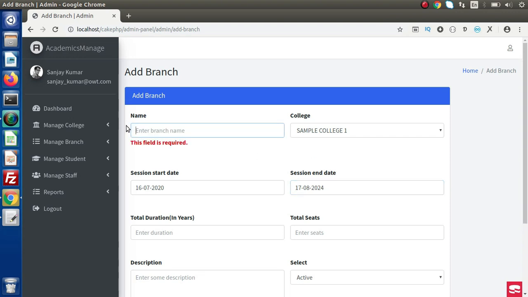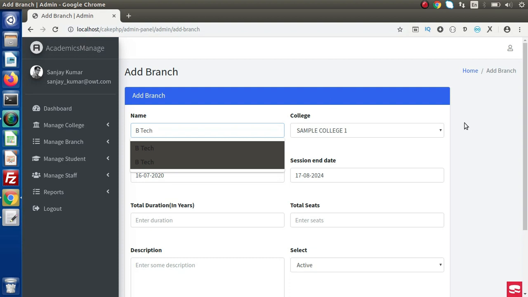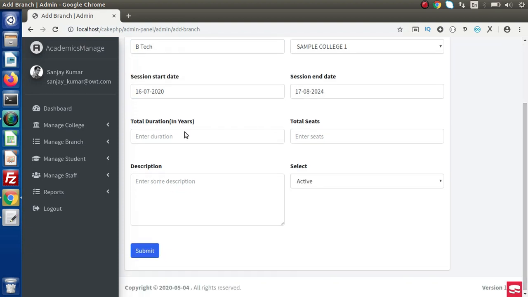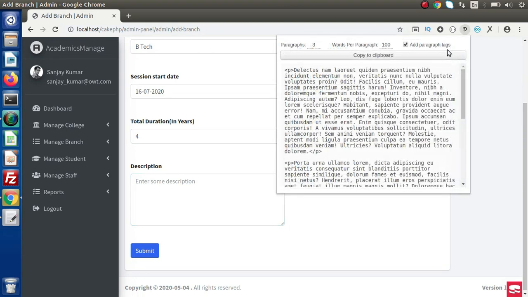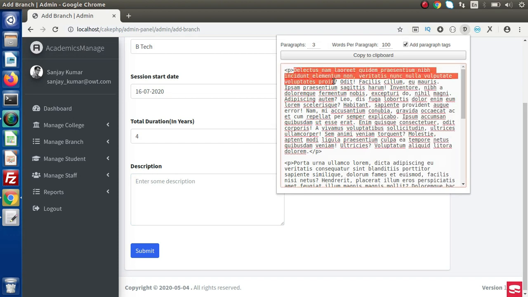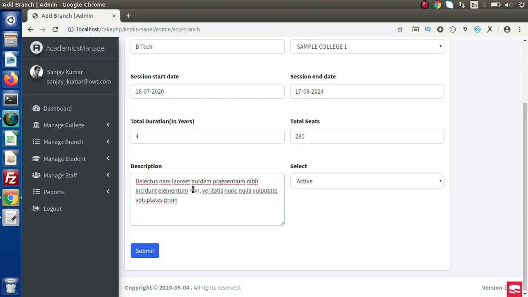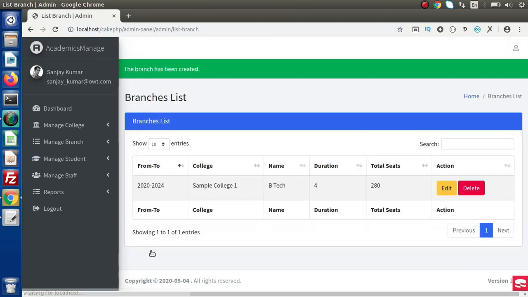So instead of this branch, let's say that we're going to take a technical degree. Let's say total duration we have 4 years, total seats available is 280. Description, again I'm going here, copying the content, pasting it here, and the status of this department is currently active, pressing the submit button. Now as we can see, our first department has been created. Same as the colleges, we have an edit button as well as a delete button. We can perform our CRUD operations.